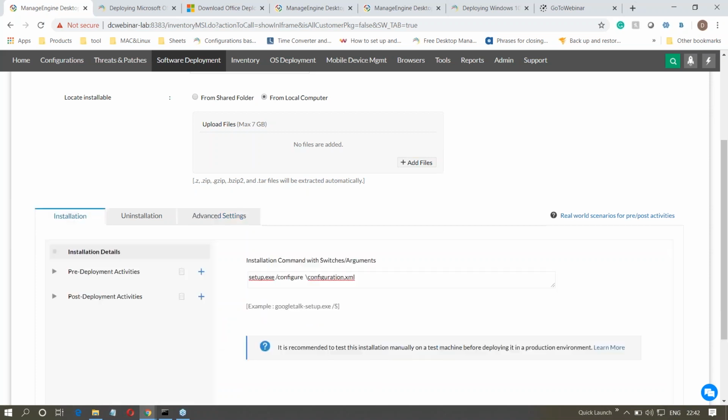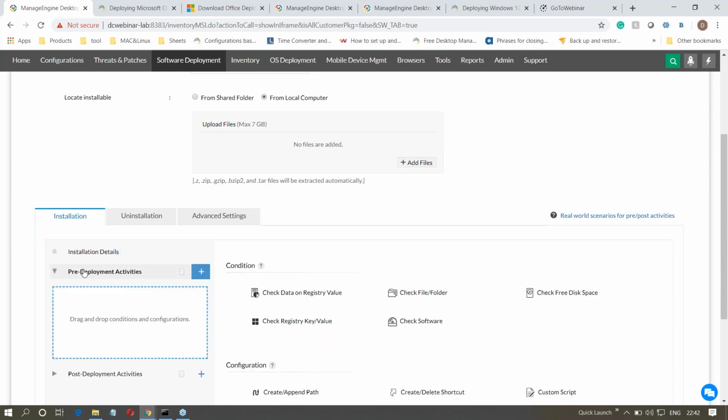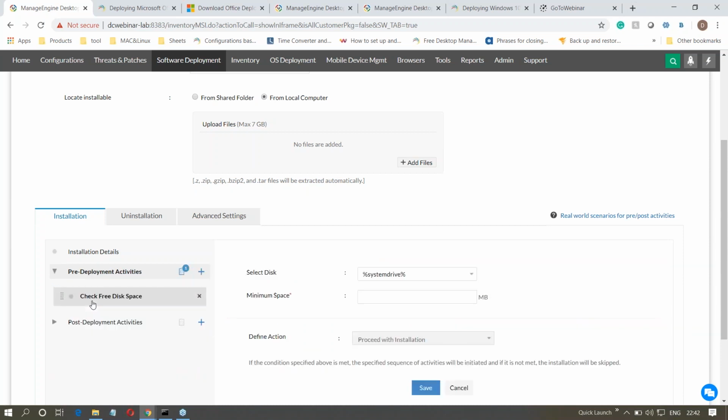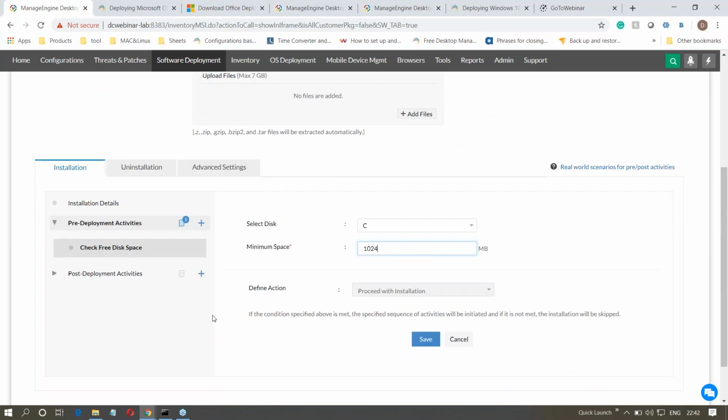Now, apart from these, we have 2 other useful options within the package, which are pre-deployment and post-deployment activities. So here we are going to deploy Office 365. But before the deployment, we want to make sure there is enough space on the disk to proceed, so you don't have to check it manually. We provide an option to automate that. Under C drive, you want to make sure at least a gig is available. You can set the condition and save it. Now only if this condition is met, the package will proceed with the installation.